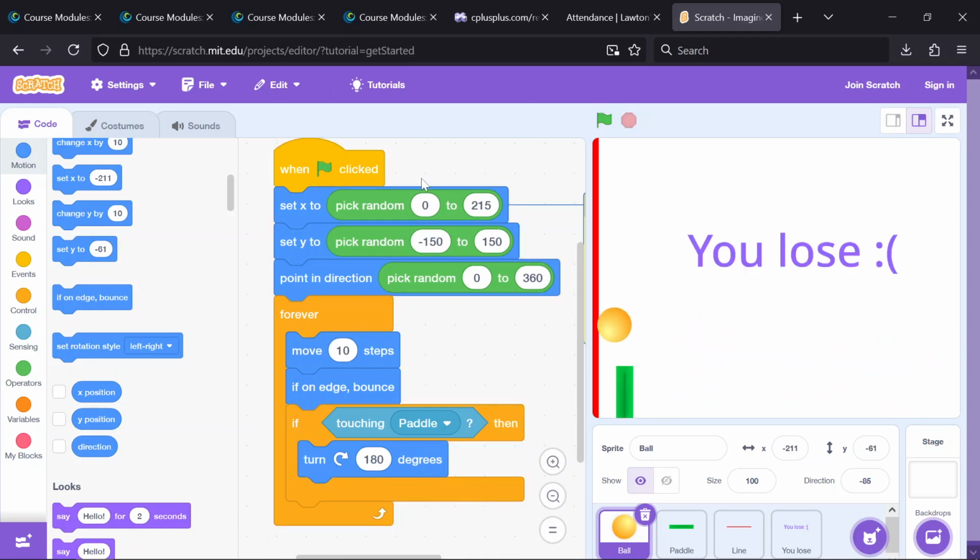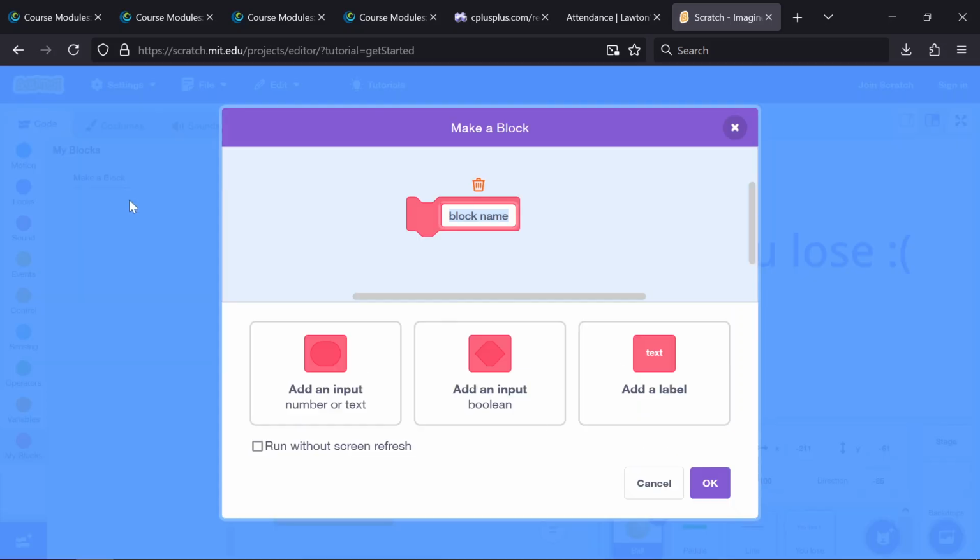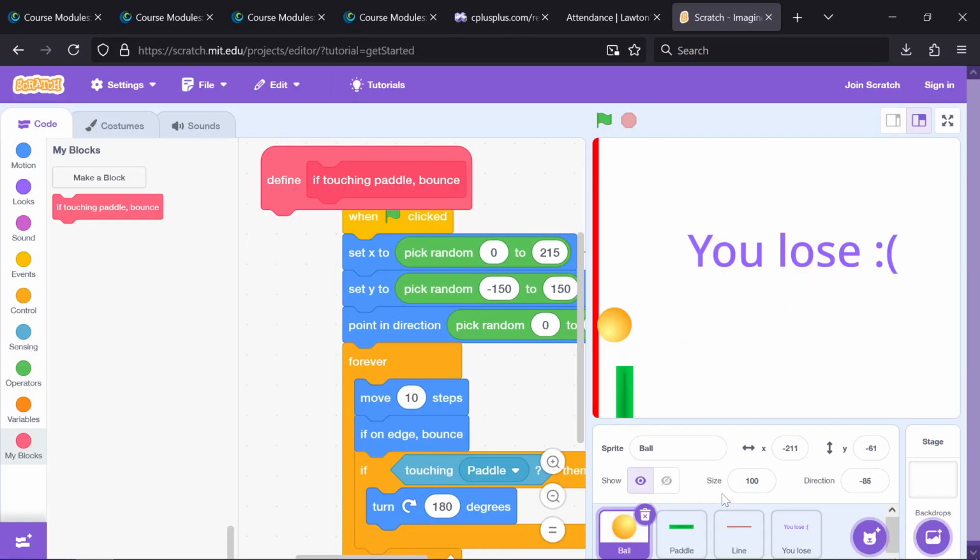Okay, so we can do that. Let me show you how. This is the last piece that we've never been to yet. It's called My Blocks. We can make a block. All right, here's the goal. I'd like to make a block called if on edge bounce. Or sorry, not if on edge bounce, that's the one that's already there. If touching paddle, bounce. Wouldn't that be nice?